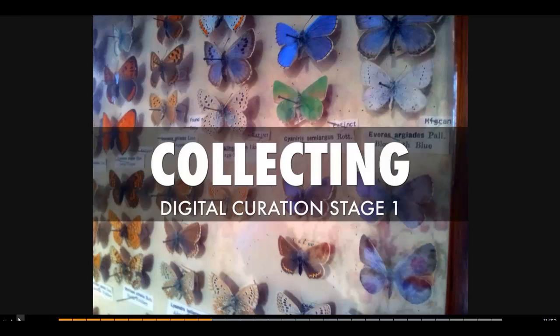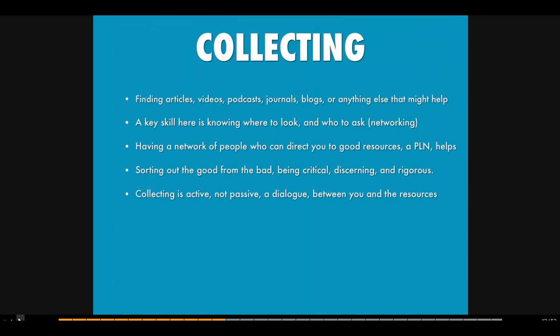Digital curation stage 1 is collecting. And collecting is finding articles, videos, podcasts, journals, blogs, or anything else that might help with your learning goals. A key skill here is knowing where to look, where online you should look for these things, and who to ask as well. If you think that Twitter has somewhere in the region of 500 million tweets every day, and many of those tweets are resources, are links to things that are useful, a key skill is finding the people who already know the things that you want to know and getting them to share them with you.